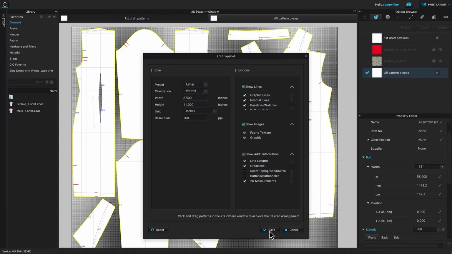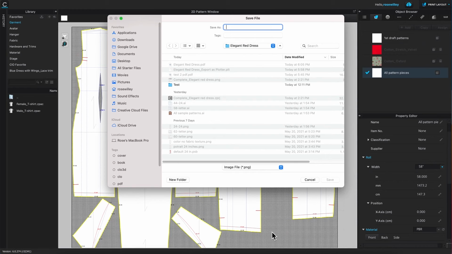Okay, next I'm going to click on save. Once again, I'm going to name it Elegant Red Dress. Then I'm going to come down here. The file is PNG, perfect. And I'm going to click on save.